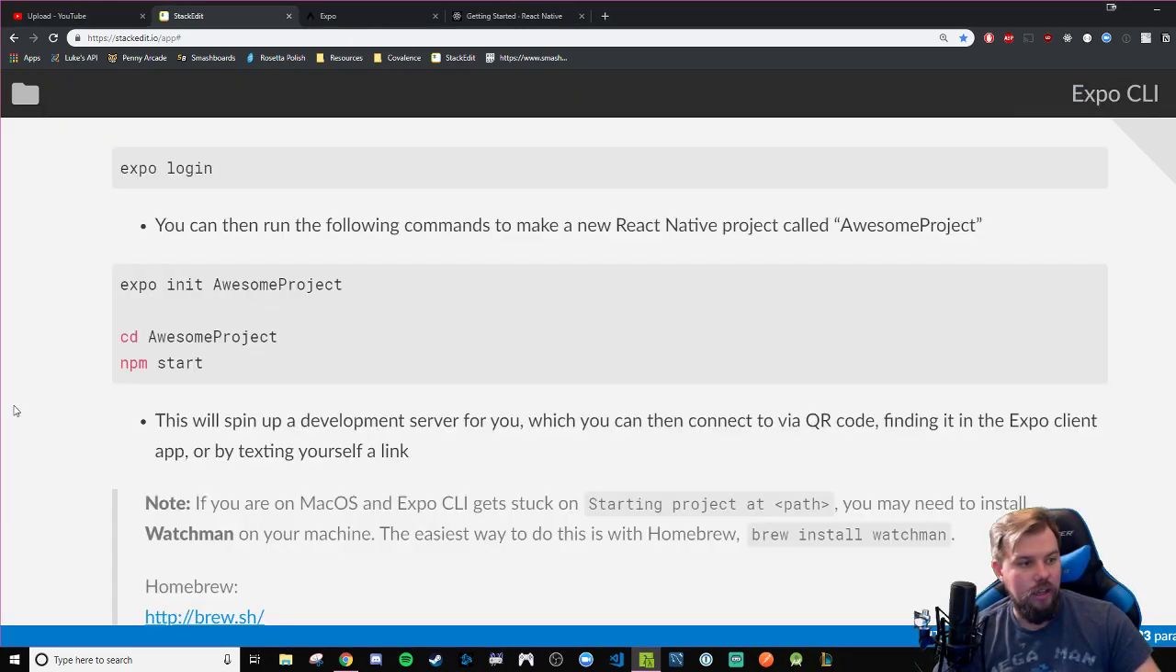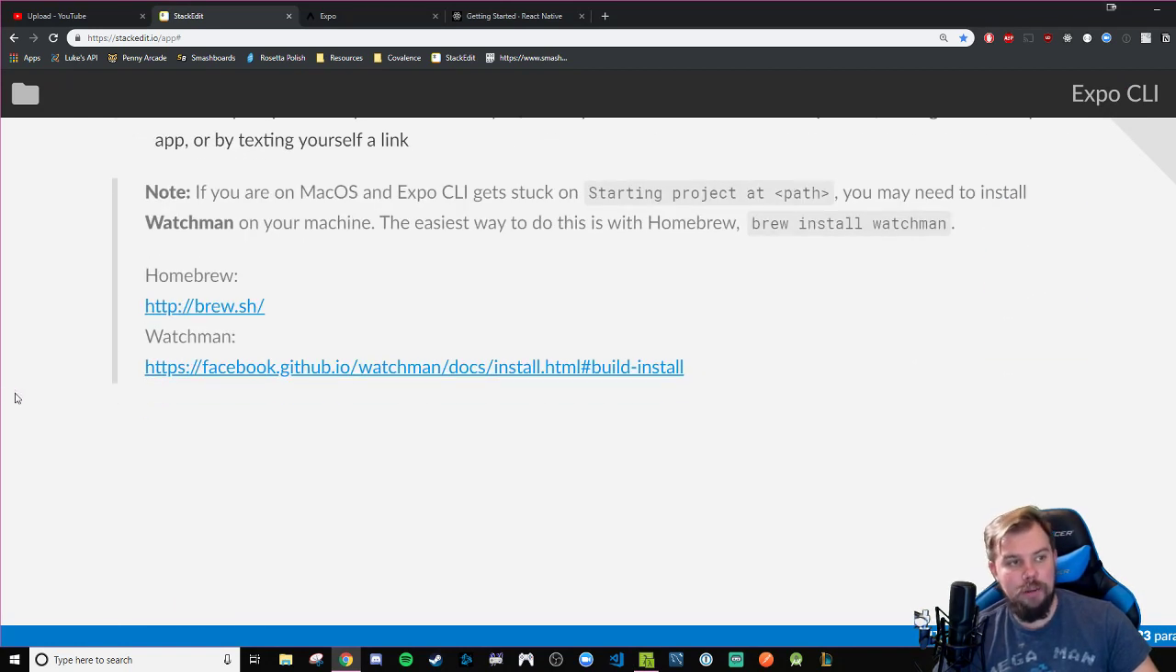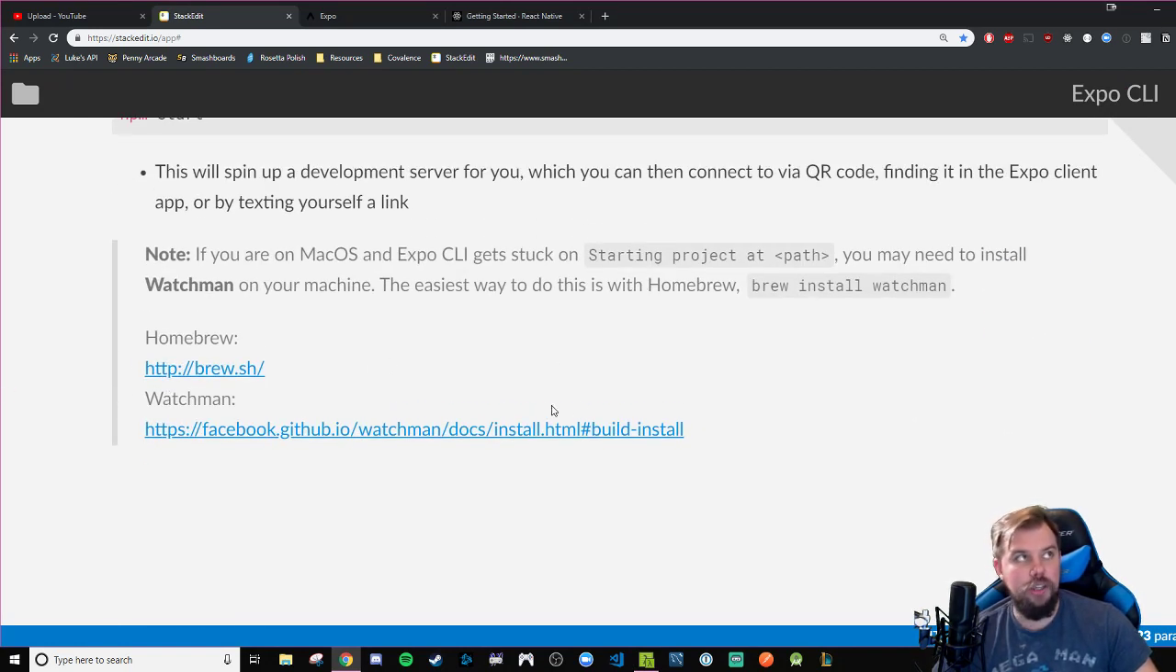While that is running in the background, I'm going to make a quick note here for Mac users. I got this snippet directly off the expo.io website, as well as a link in that Getting Started section in the React Native documentation. If you have any kind of issue running either a React Native CLI project or an Expo React Native project, and you have some kind of error or something that says starting project at path, it gets stuck or it has an error of some kind, you will probably need to install a new module on your computer called Watchman.